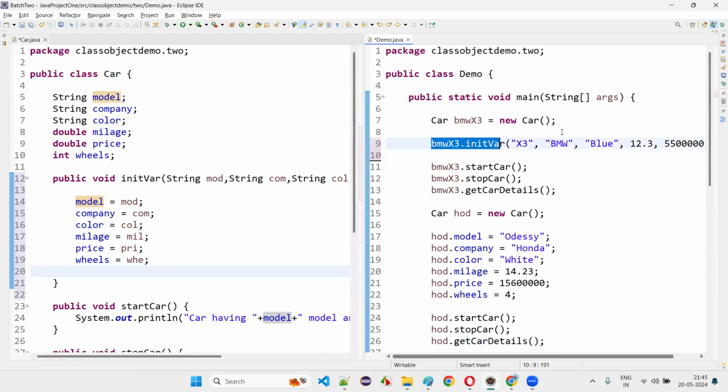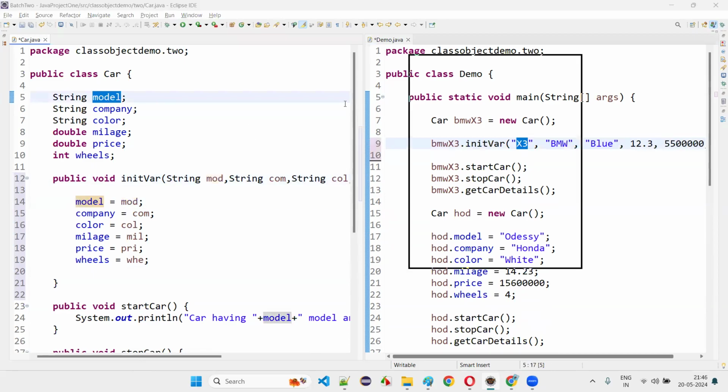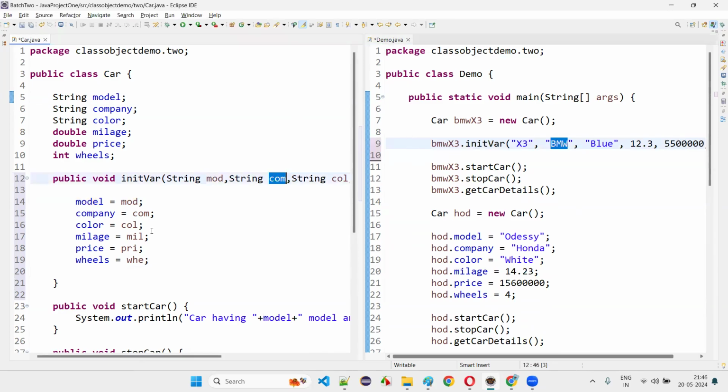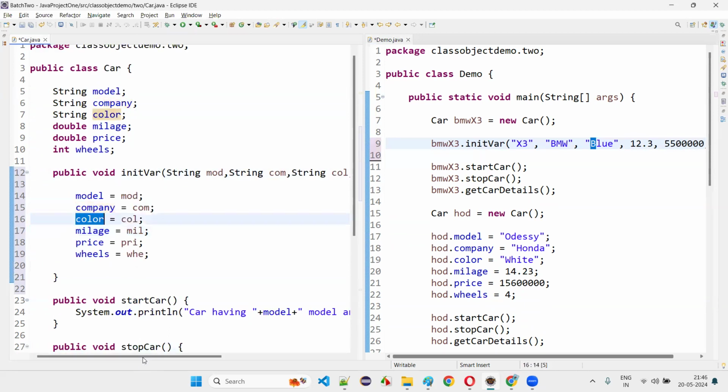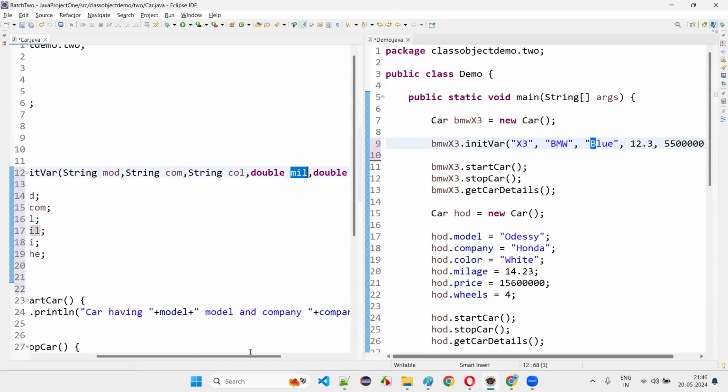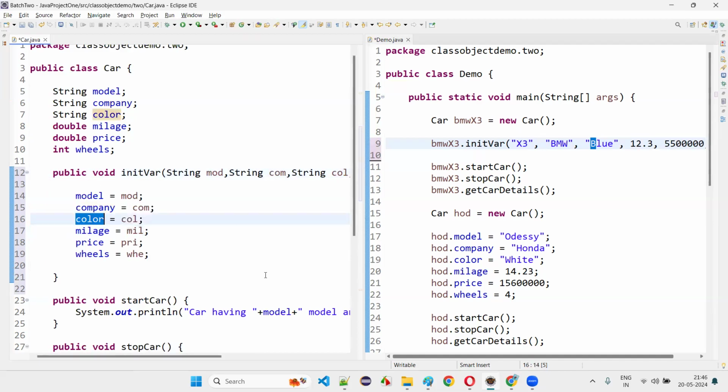You see how many lines I have reduced? From 6 lines I converted that to how many lines for initializing? This x3 will go into this MOD, and MOD will go into this class variable model. Initializing is automatically done. In one line, BMW will go into COM, and that BMW will go into the class variable company of that particular object. Blue will go into COL, and this color will get assigned to the color. Then mileage will go into this mileage.